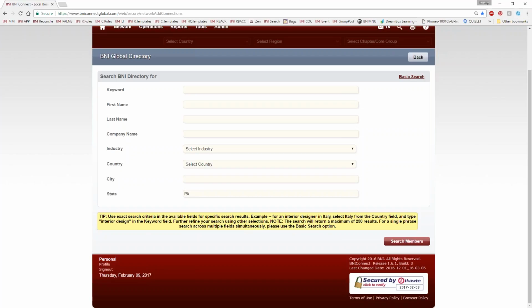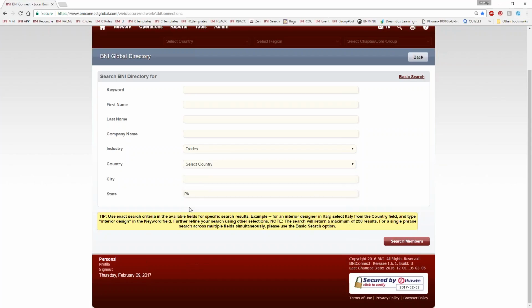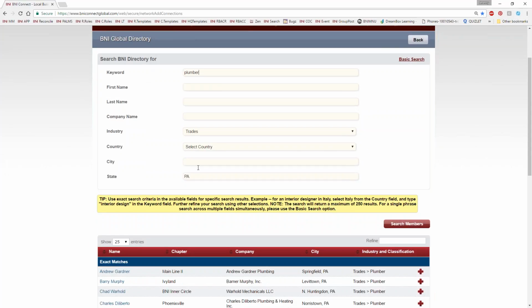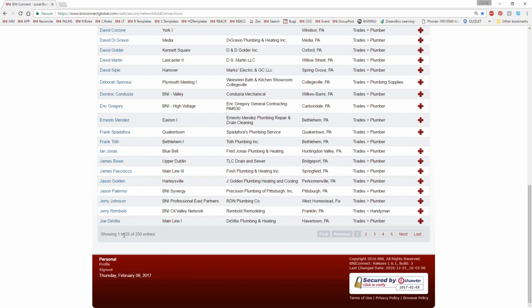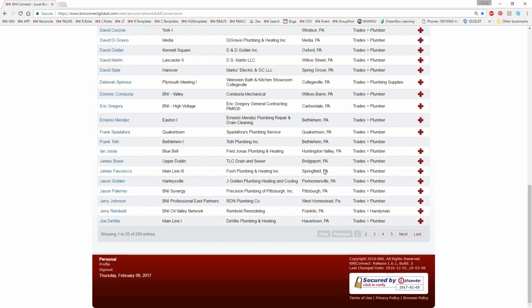And I want to make sure that PA isn't picked up somewhere else in the profile, like for public adjuster or something like that. So I could even just search by a certain industry. So I could choose trades, for example, which is the plumbers in Pennsylvania. And maybe I want to make sure they have a keyword of plumber. So this allows you to kind of whittle those down a little bit. And now you can see there's 250 entries for plumbers in all of Pennsylvania.